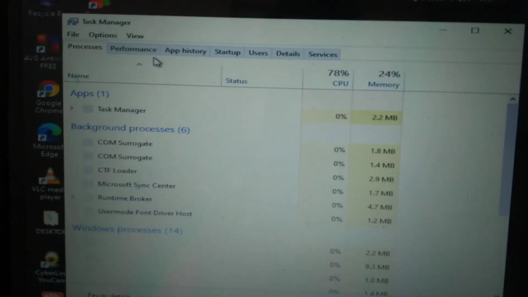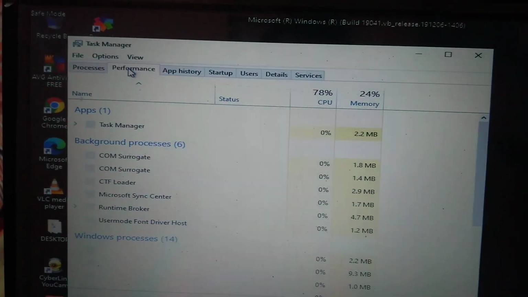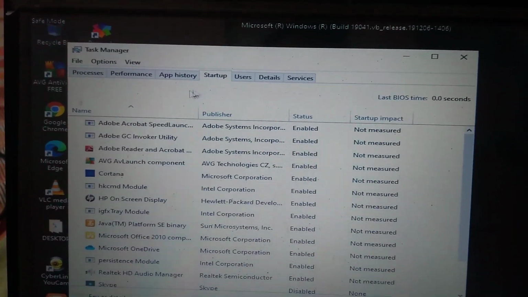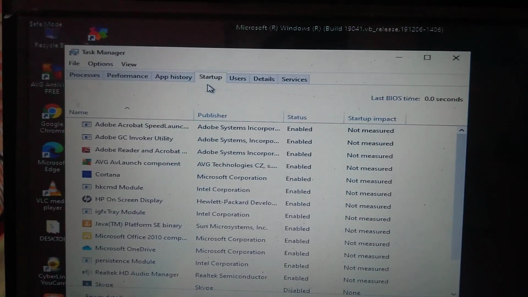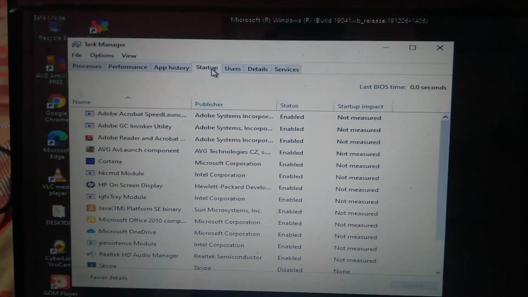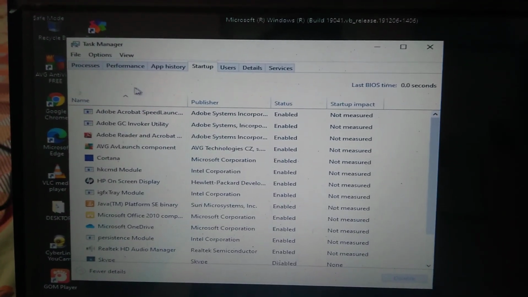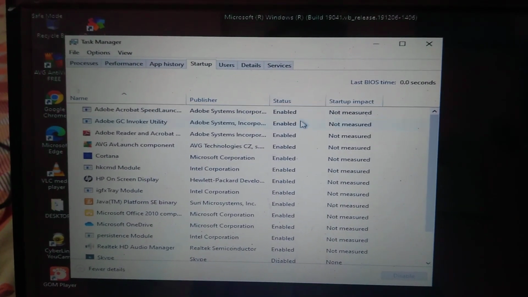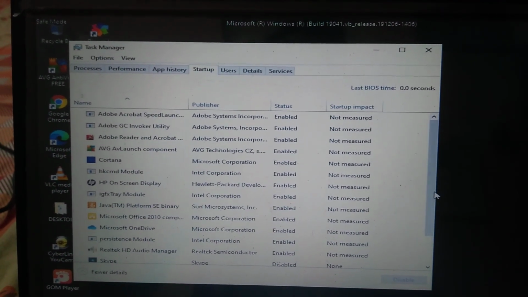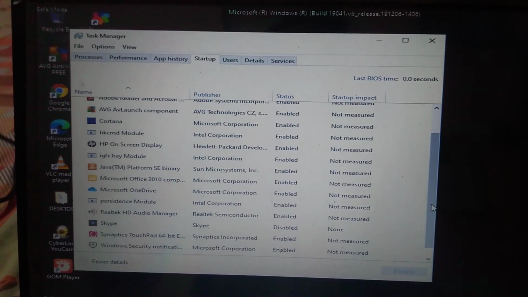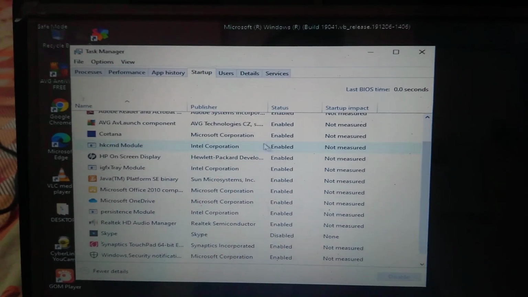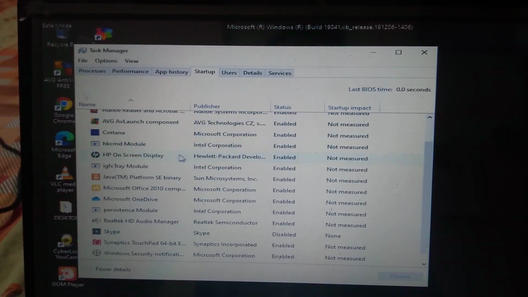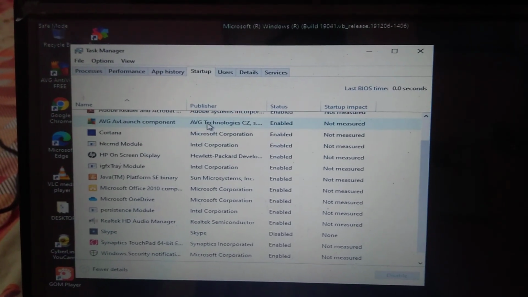In the task manager, leave the processes, performance, and app history aside. The startup tab is the very important tab, and if you notice here, you can see the status as enabled. A lot of things are enabled. It means when you start up Windows OS, all these things get enabled by default and are loaded in the backend.